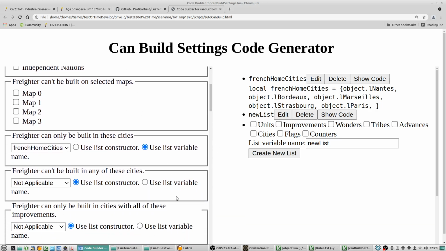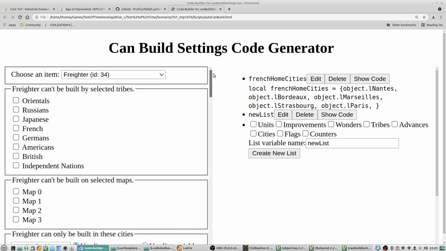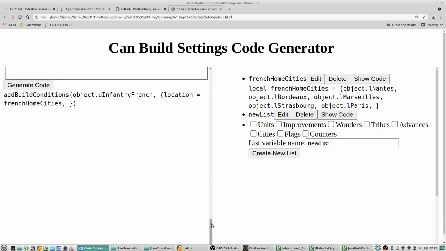Something to keep in mind is that nothing will change here. So you're going to want to go through and make sure that everything you don't need any longer is not applicable. On the other hand, if you want 3 or 4 units to have the same conditions, you can just change the choose item one after the other and generate code. So here we'll generate code. Basically nothing, there are no conditions.